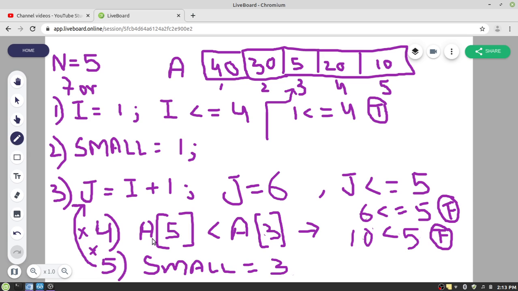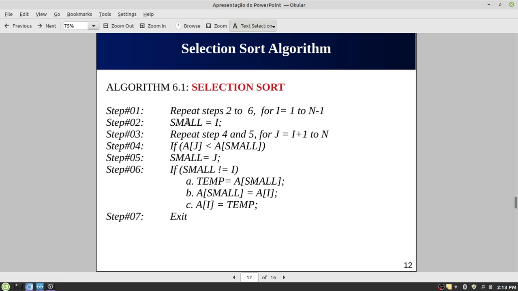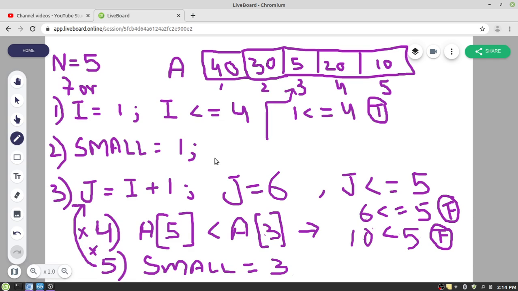Okay, now we are still here. For one value of the outer loop, I equals 1, we execute these statements until step 5. Now we have to execute step number 6, which is to swap the value at the first location with the value that is the smallest in the list. So let us go to step number 6 now.